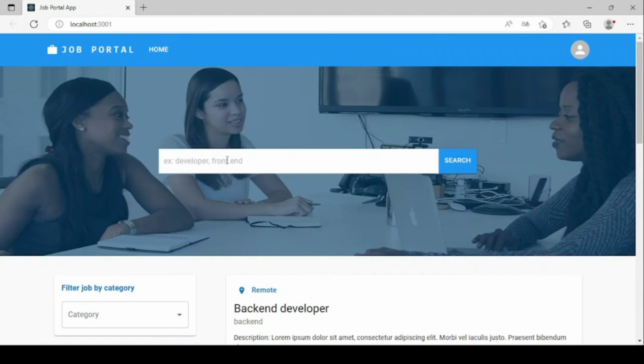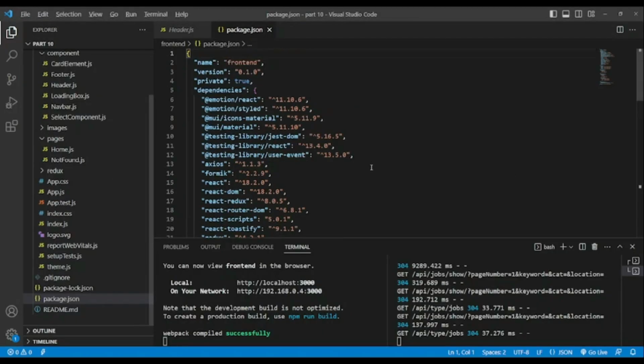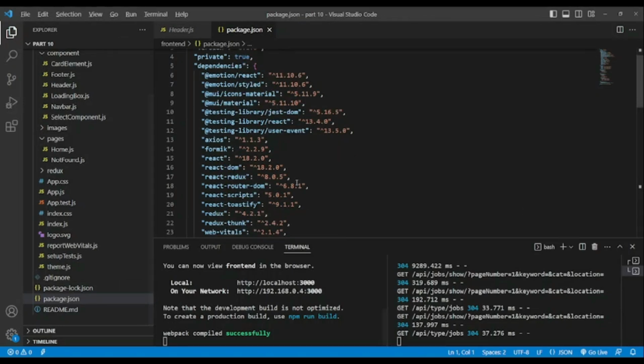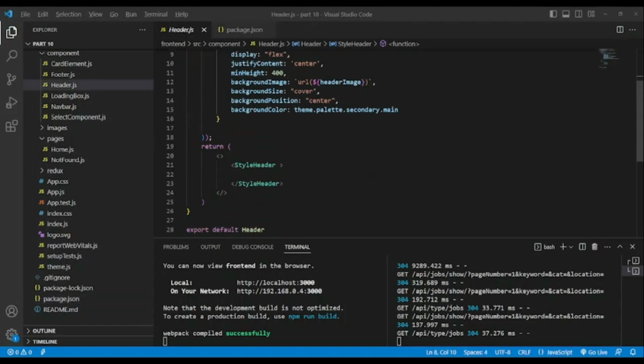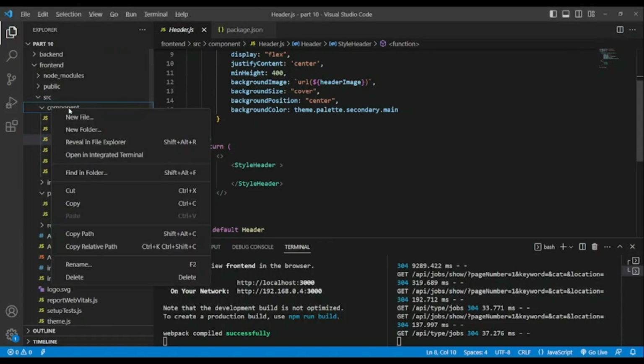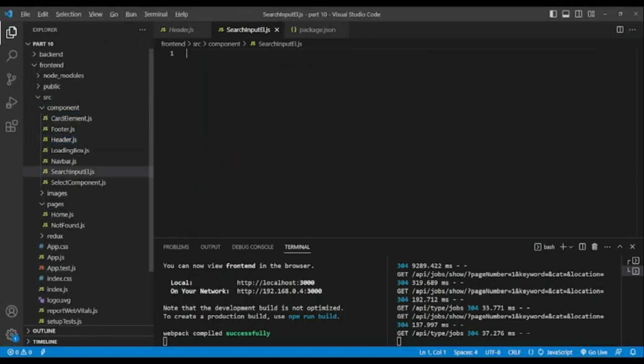Now as you can see, we have installed Formik and Yup. We will have to create a component because we're gonna add the search bar, and we will name our component search input.